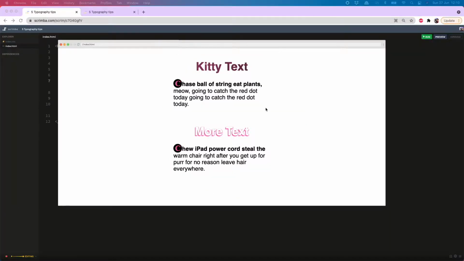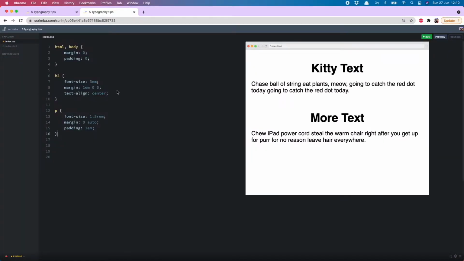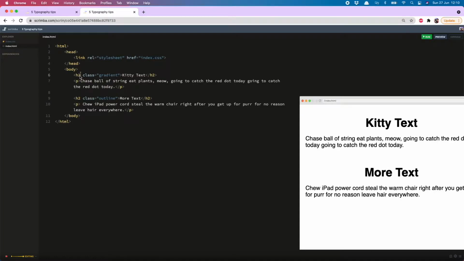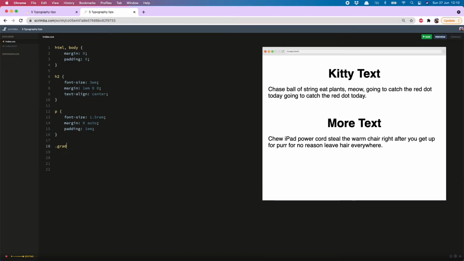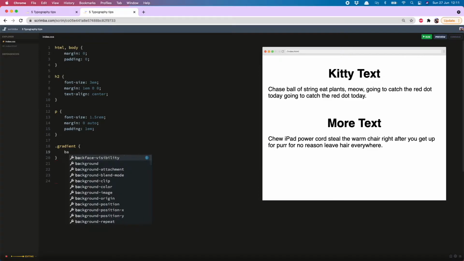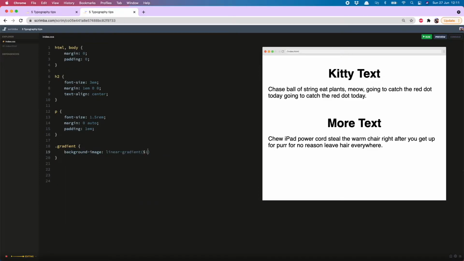The first one I'll show you is this cool gradient text. Super simple to do. So in the HTML I have 2 H2s, 2 paragraphs, and then a class of gradient and a class of outline, which I will use a bit later. And for gradient, I just select that in my CSS, and then I need a background image, which is a linear gradient, and it goes from left to right. So I add the direction of to right, and then the colors I'm using. So I've got hot pink and black.